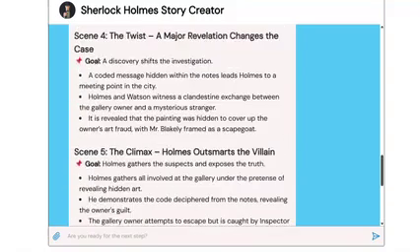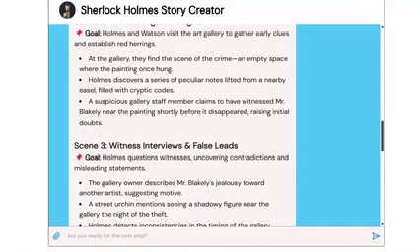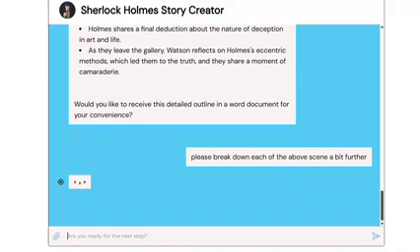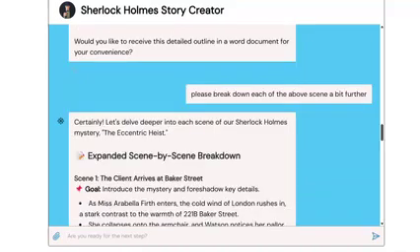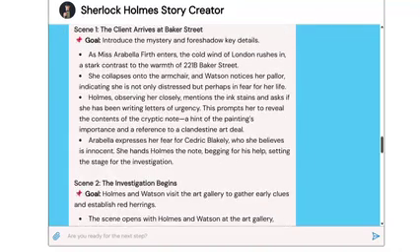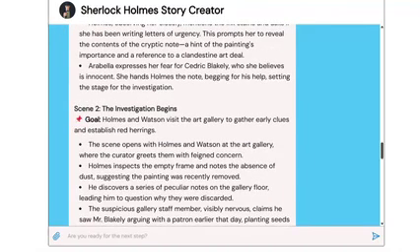So what you can do once you're satisfied with this is you can go ahead and say, yes, I want this in a Word document, which makes it very easy. Or you can take it and say, please break down each of the above scenes a bit further. And it'll just detail them out a little bit more for you. And what it's done here is it's given us some more details.